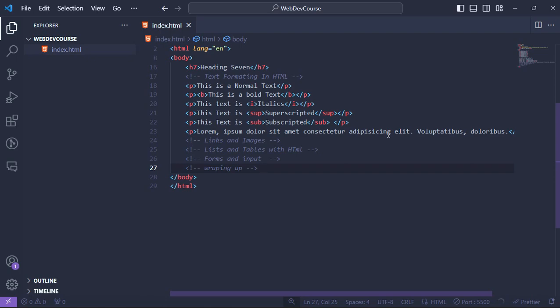Welcome back, guys. So now we'll be working on links and images, how to work on links, how to navigate from one page to another, and how to add images. So first of all, let's work on the links. But before we start with the link, I would love to create some folder, some file.